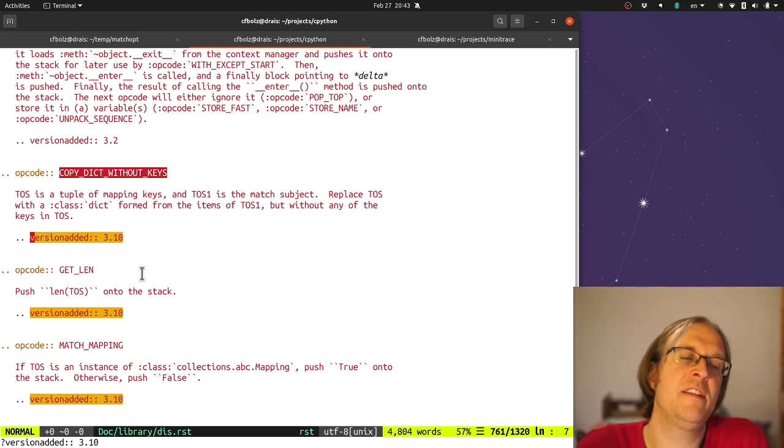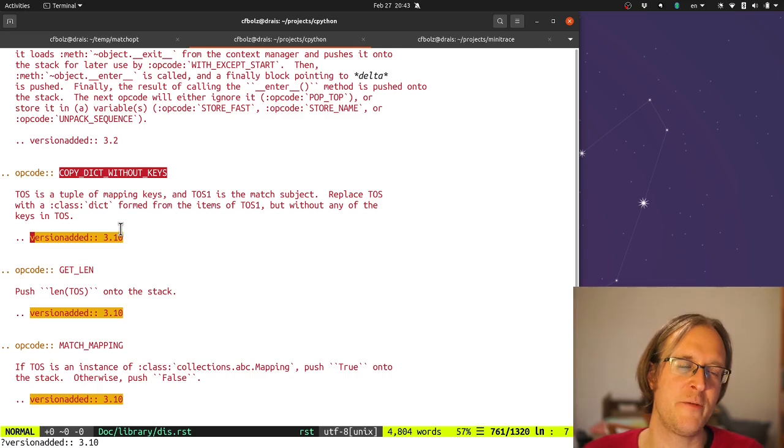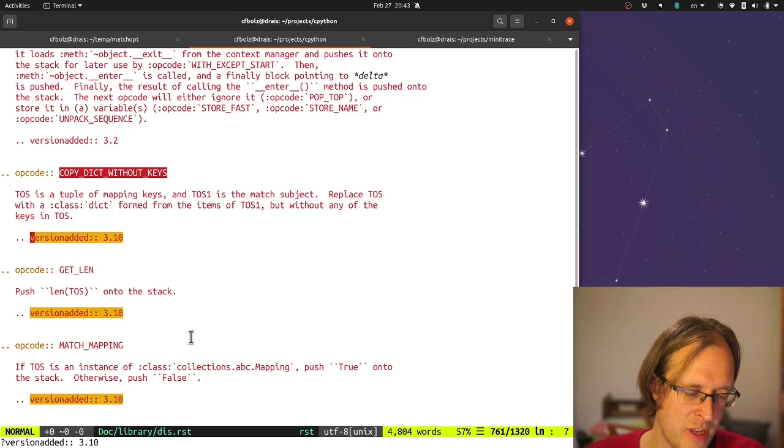And PyPy does it the same way. I mean, as I said, we're not there yet. PyPy will get there in many months. But when we get there, our usual strategy is that we follow what CPython is doing quite exactly. So I suspect we will do the same thing.